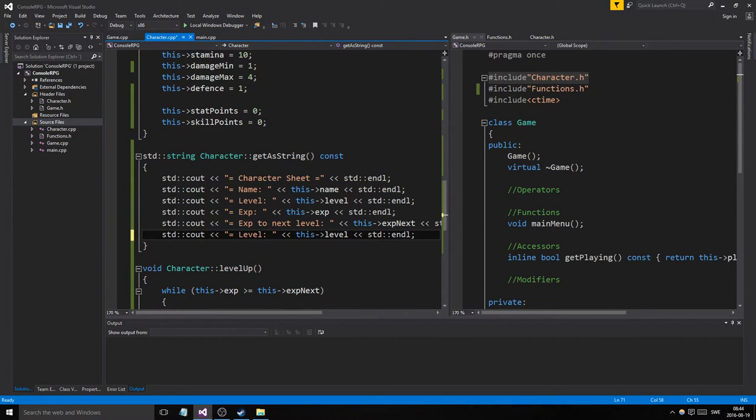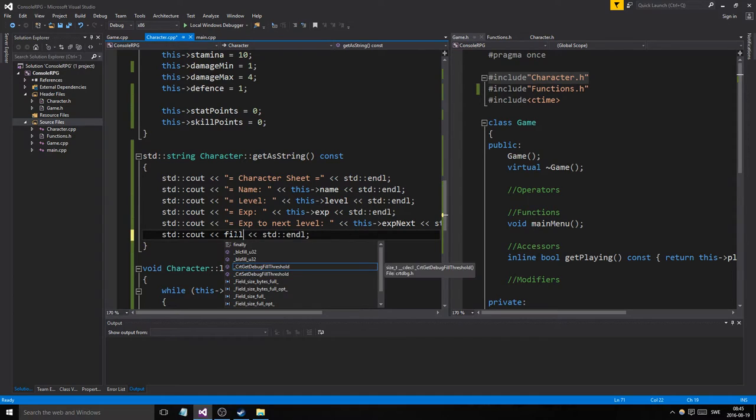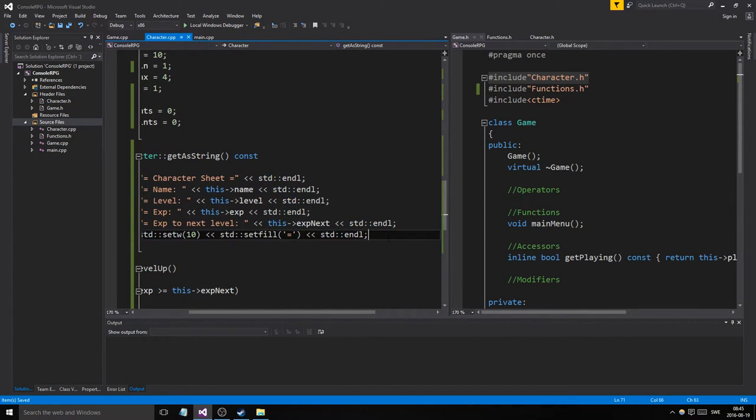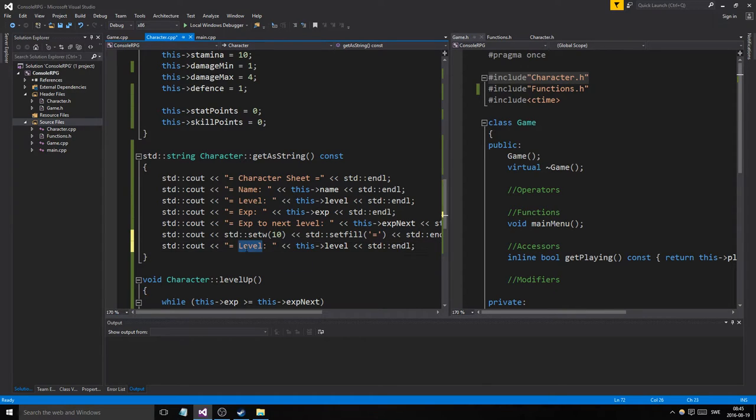Yes. So we'll have one here that has set fill. How was that? Set. Oh. Fill. Set fill. Let's see. Okay. Ten. Okay. I think that might work. I don't know. I'm not sure. We'll see how that works. Anywho, level.